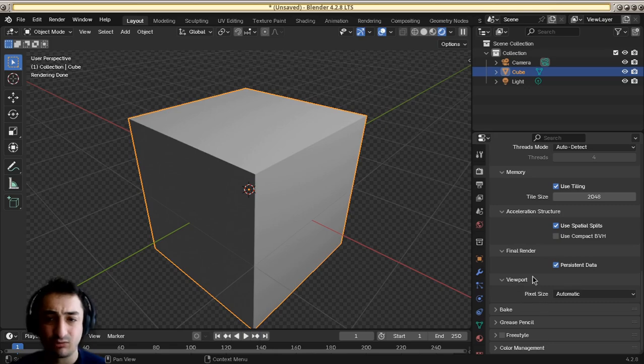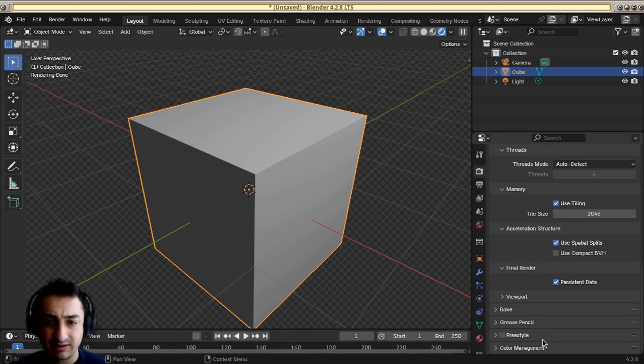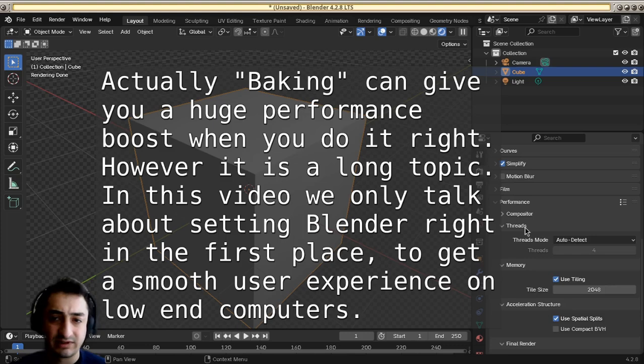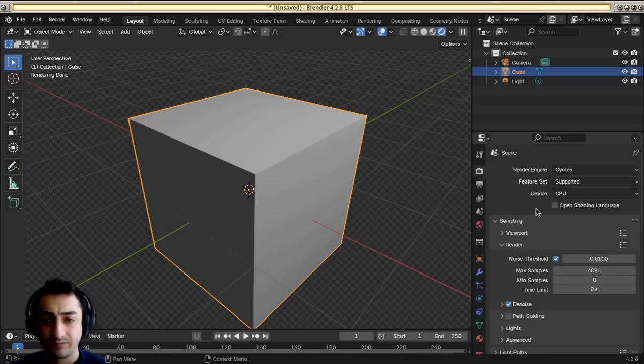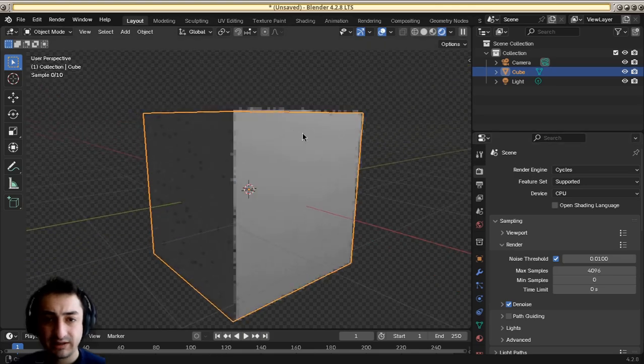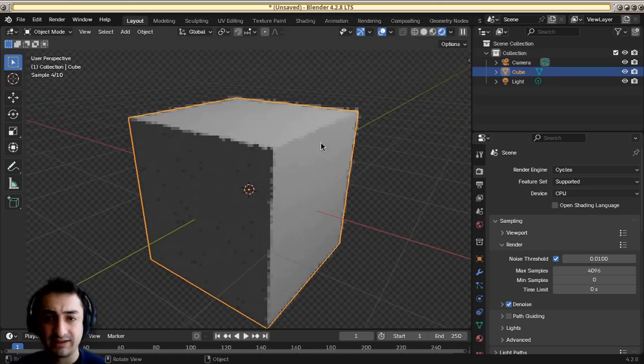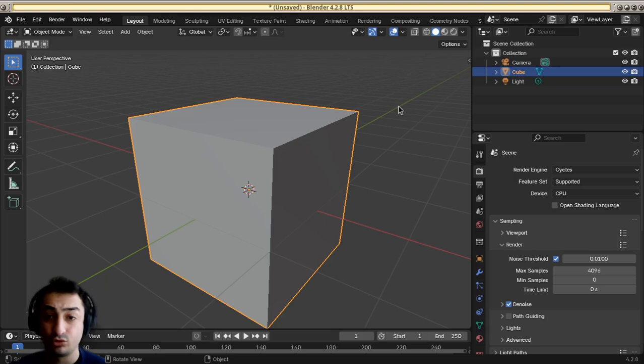Pixel size we talked about enough. Baking, grease pencil, freestyle, color management, none of this is related to performance. Great. This is more or less it for running faster renders. Now I'm going to give you some usage tips.